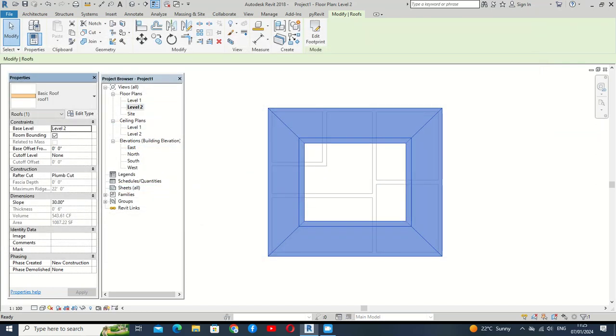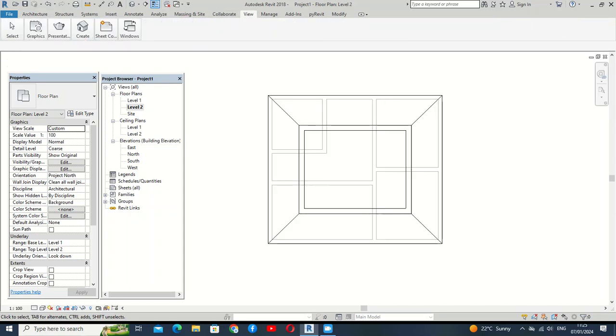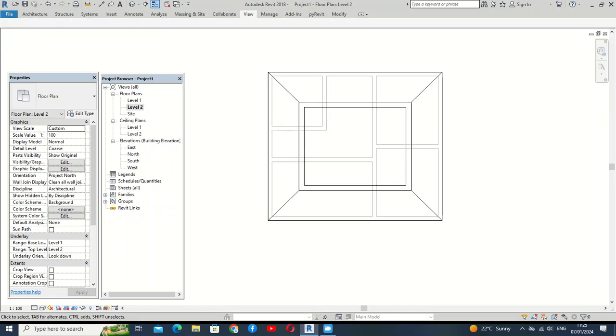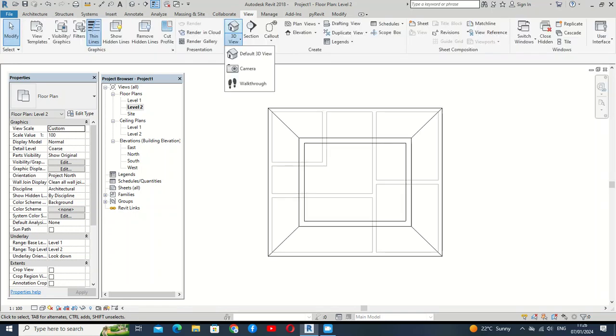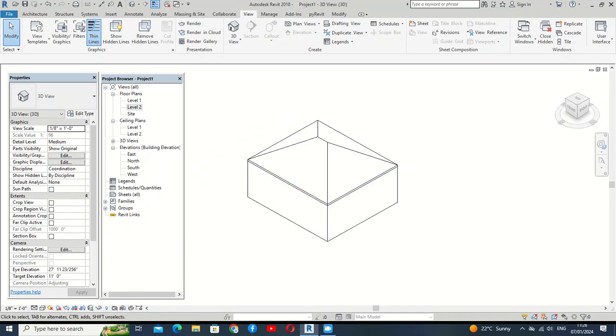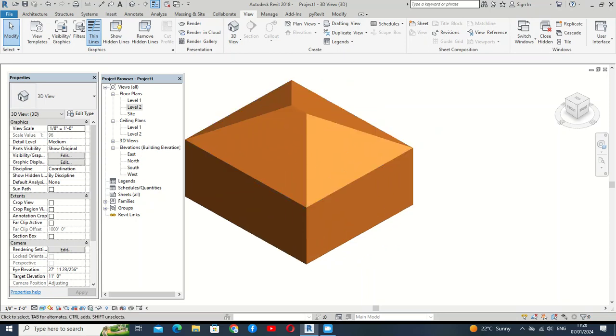The roof will be created. That's not visible in 2D. For viewing this, go to the view tab, then 3D view. See, in the default 3D, you can see the roof is created. For more clarity, you go to visual style and change the style. So the roof will be created here.